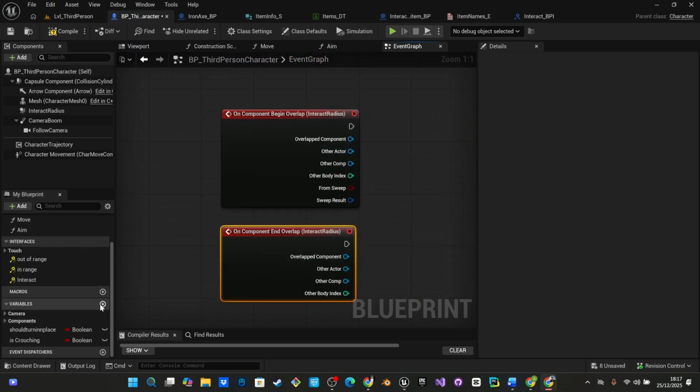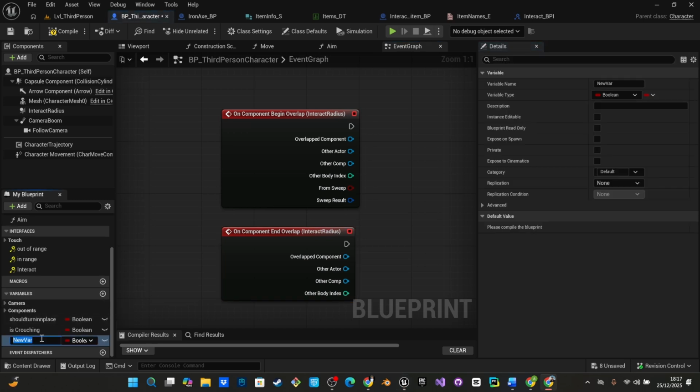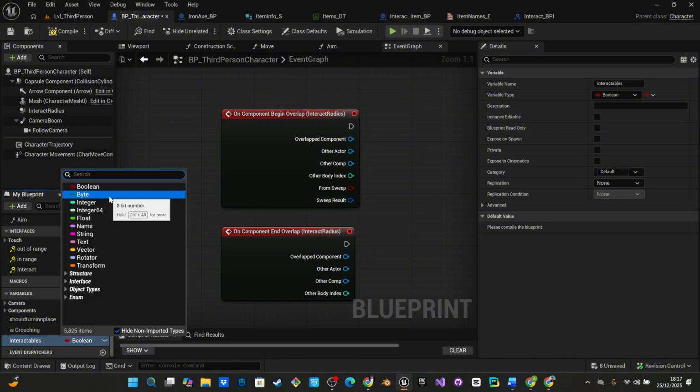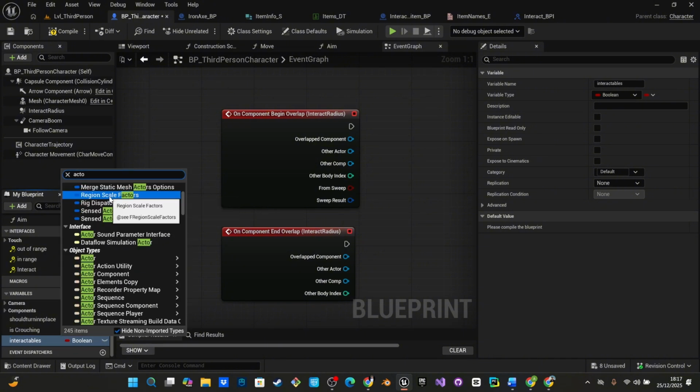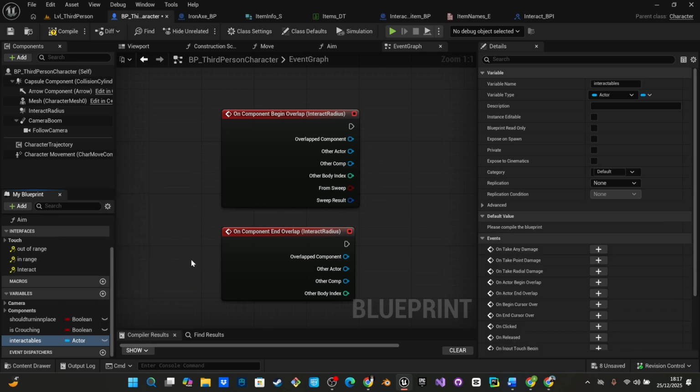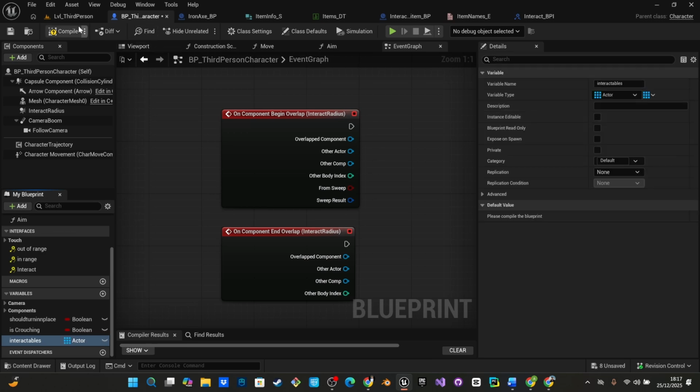So let's create some good variables for us, where the name is going to be interactables, and the type is going to be an actor, an object reference, and also change this to an array. Let's compile and save this.